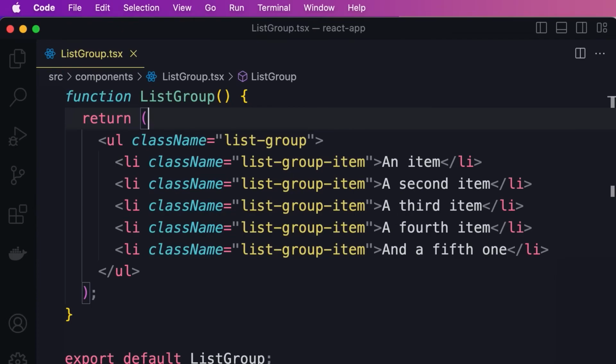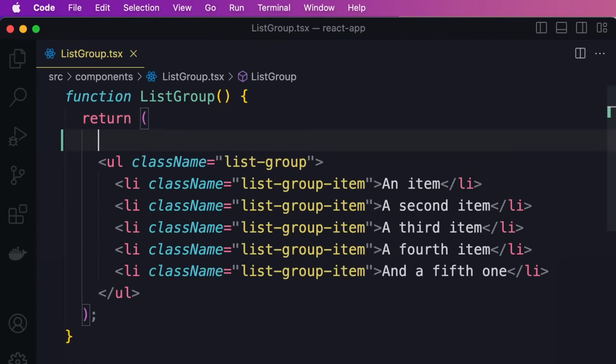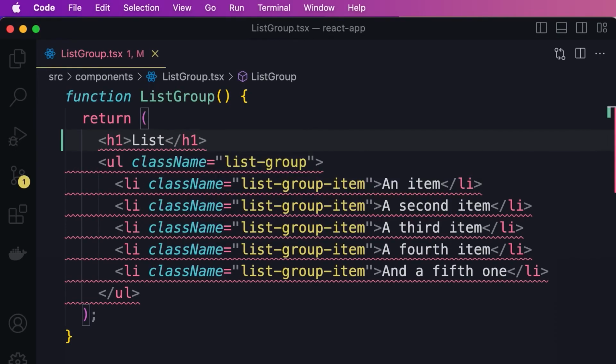Now, what if we want to add a heading here? Well, if we add another element here, like an H1, we get a bunch of errors because in React, a component cannot return more than one element. So earlier I told you that this H1 expression that we have here eventually gets compiled to JavaScript. So this line gets translated to something like React.createElement with H1 being the type of the element. The same thing will happen for the second element. So in this function, we are returning multiple elements and this is not allowed in React.